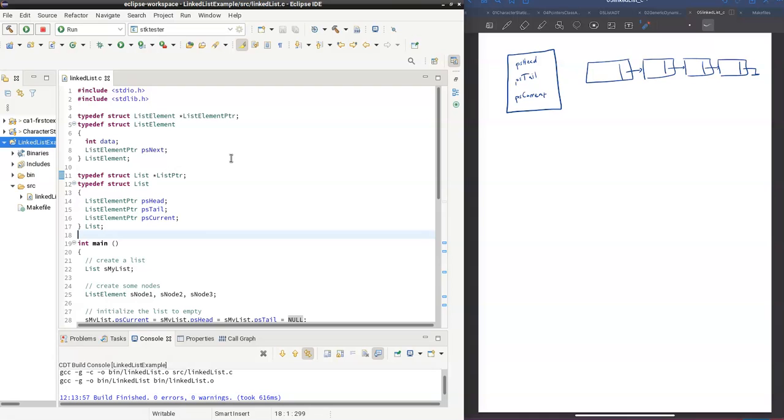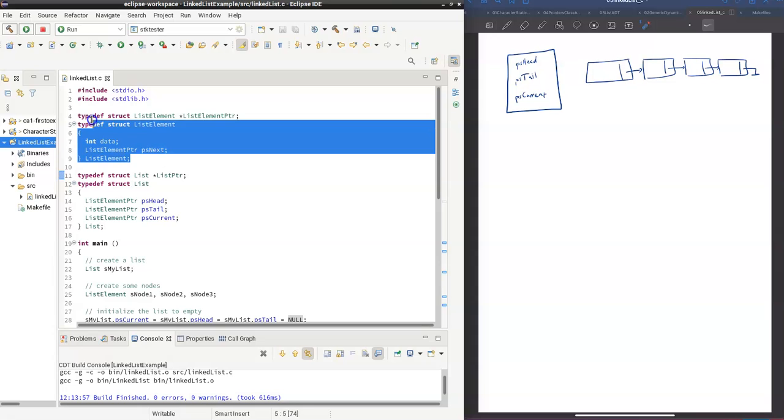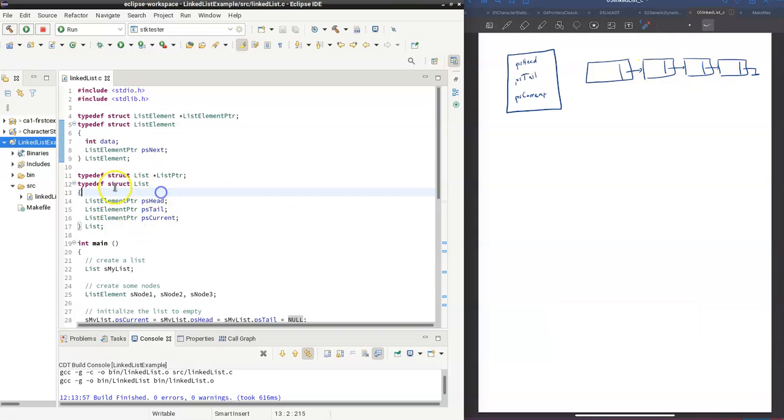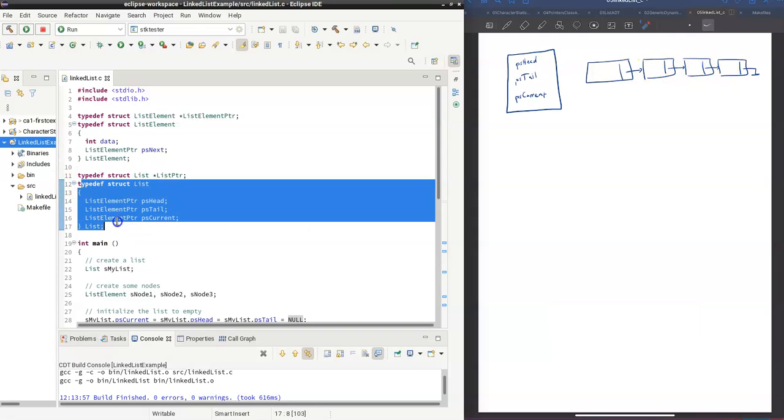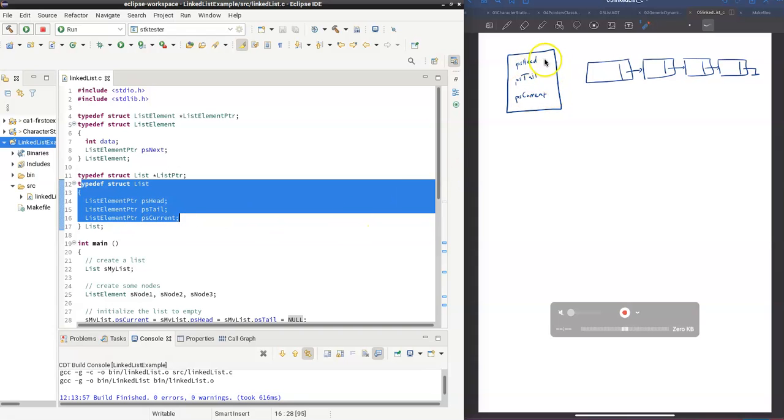Notice each of these nodes, or list elements, is represented by this struct. Here my list element says I have a data and a pointer, so in here that's going to be my data and that's going to be my pointer, and it's true for each one of these. For my list struct, what I have are these three things: my PS head, my PS tail, my PS current.